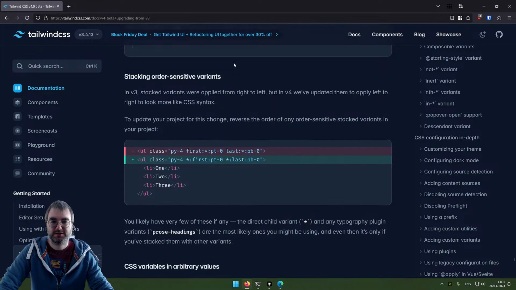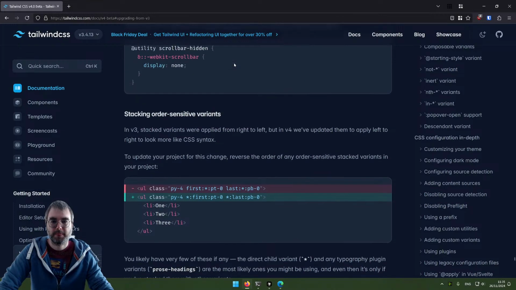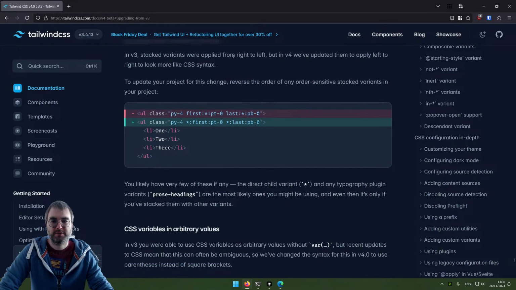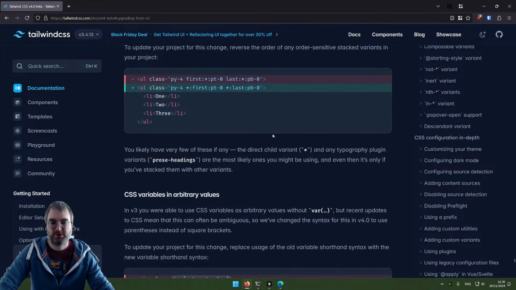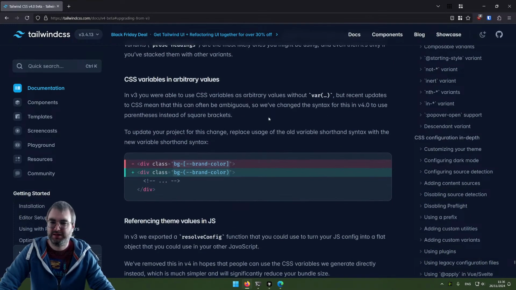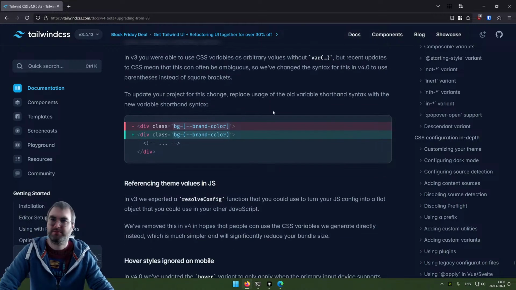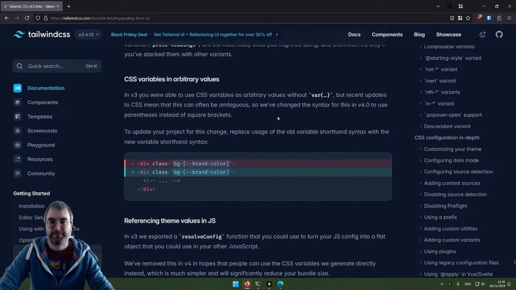Stacking order sensitive variants. In v3 they are applied from right to left. In v4, we updated them to be applied left to right. Okay, so the order is now reversed. To update your project for this, reverse the order of any order-sensitive stacked variants in your project. So you now basically have to do this in reverse. Okay, sure. That should be an easy fix, right? Again, the CLI probably did that automatically.